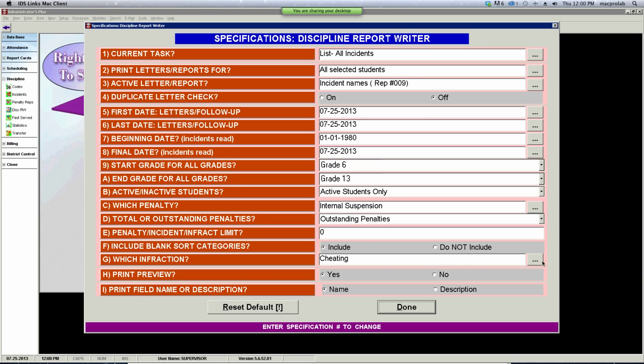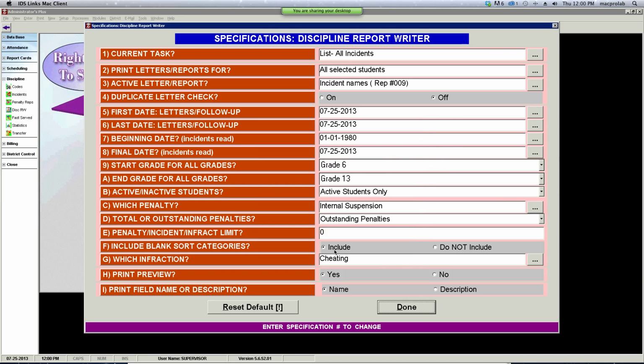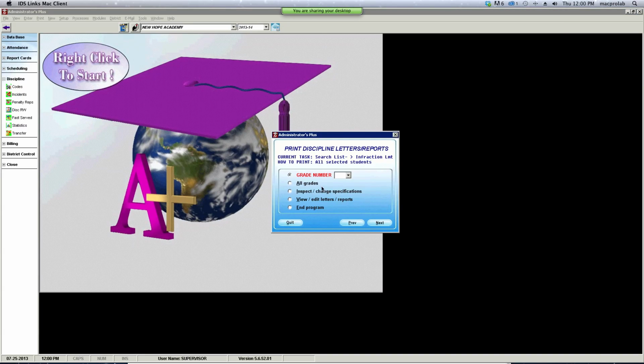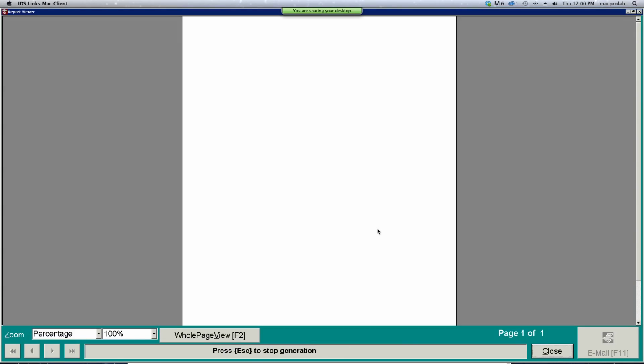So put the penalty, infraction, or action limit or incident limit. No. Okay. No, the thing is, it's looking for all incidents. We just have to put the limit at least a 0.5 or a 1. Put a 1 for the penalty, incident, or infraction limit. 1. And now click done. Now you can run it for all grades, all students. And then we'll show up CJ.